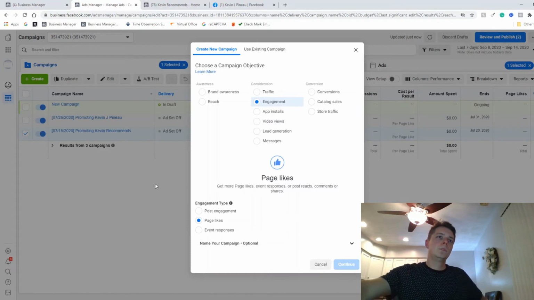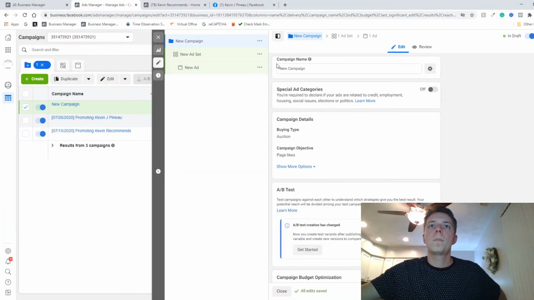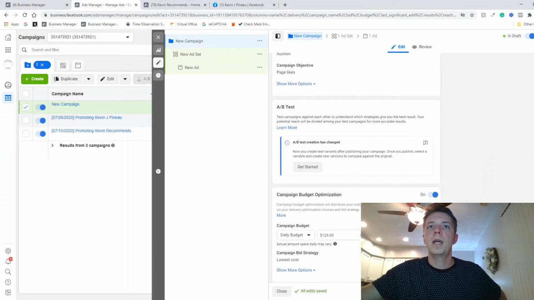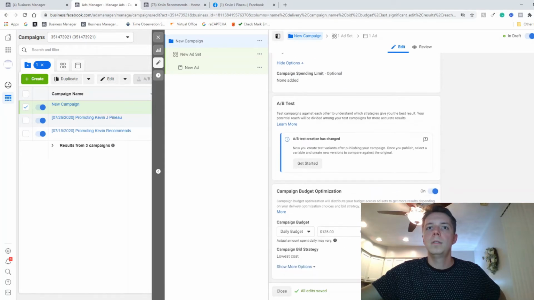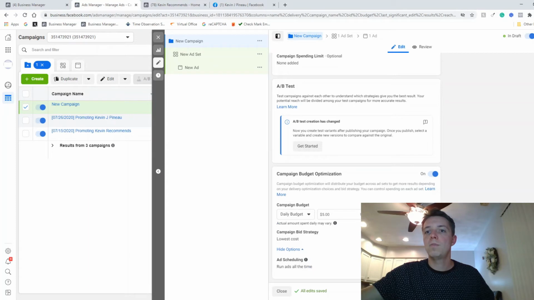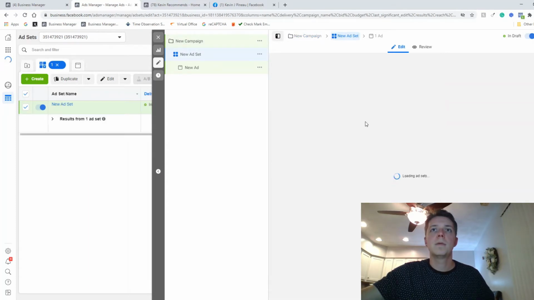Continue. All right, here's our new campaign. We're just going to leave it as new campaign. I'm going to scroll down: page likes, show more options, optional spending limit. No, that's it. Now, here is the daily budget. You can actually set this up very small. You can just do $5 a day and run it for like 5 days. That's what I did. I spent $25 on these page like campaigns. I just ran it for 5 days. Ad scheduling: ads run all the time. Okay, so go to next.